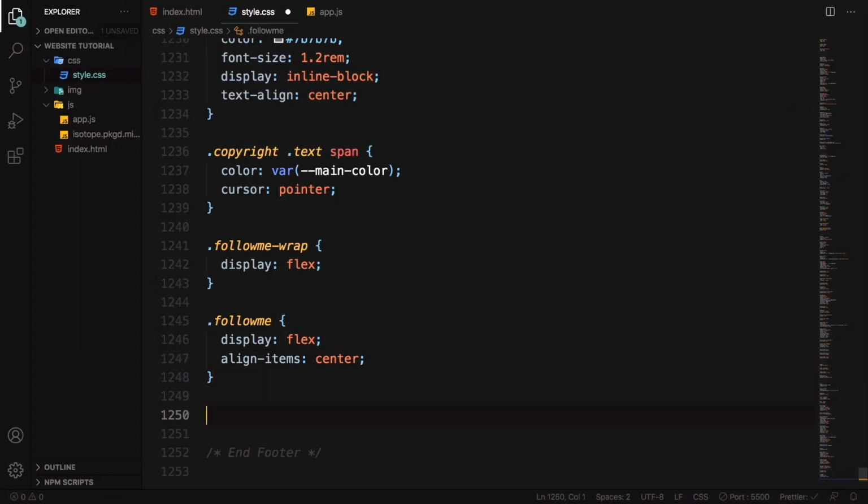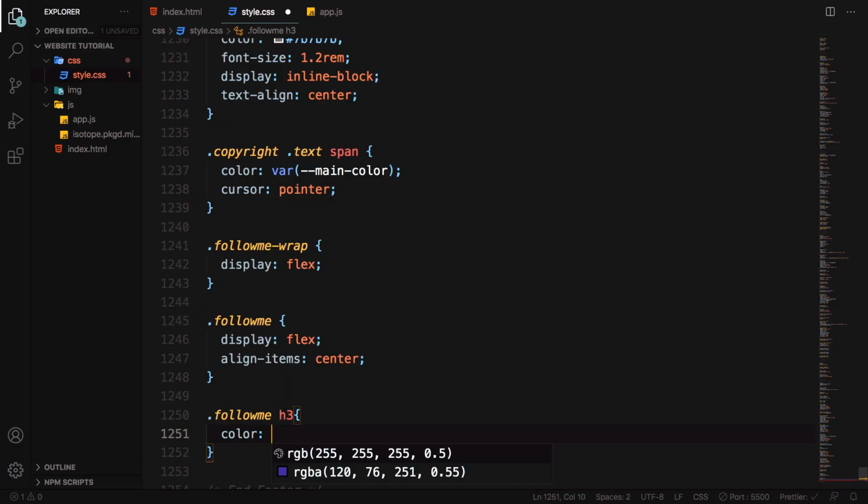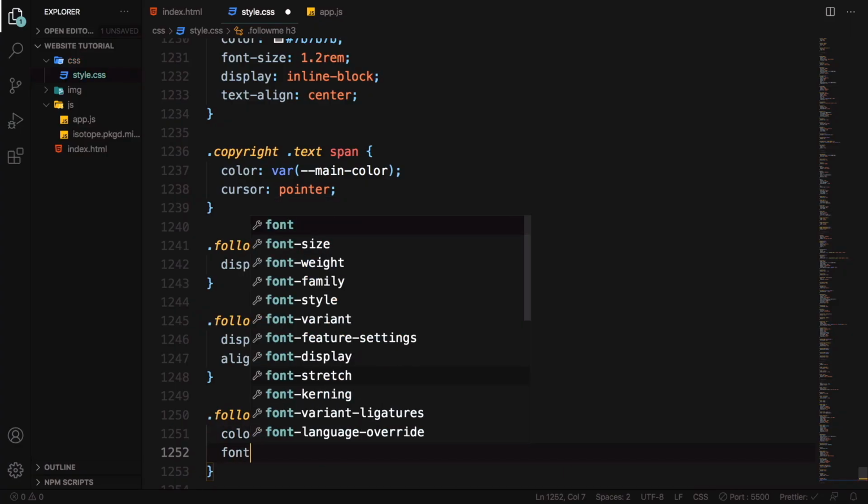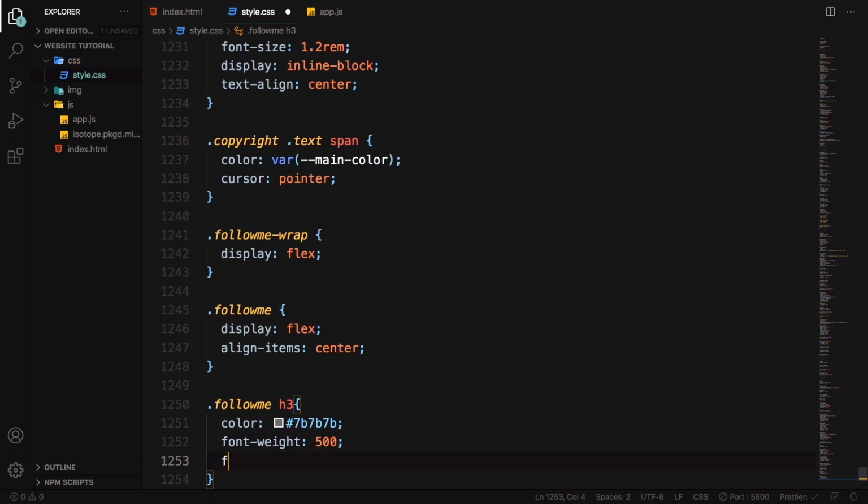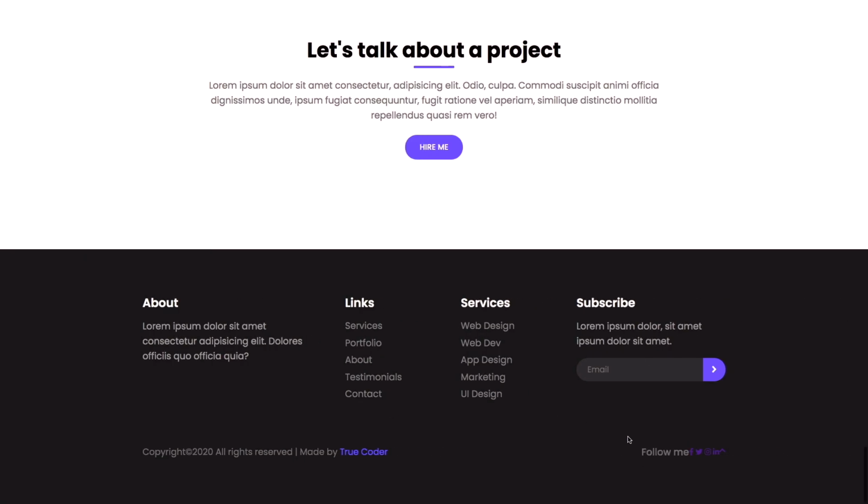Great. Now let's come underneath that and select the H3 title. Then inside of that, we want to change its color to 7B7B7B, its font weight to 500, and finally, we want to give it a font size of 1.3 rem. Hit save, and there we go.